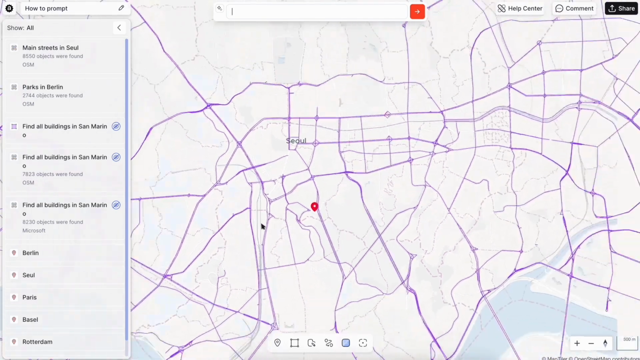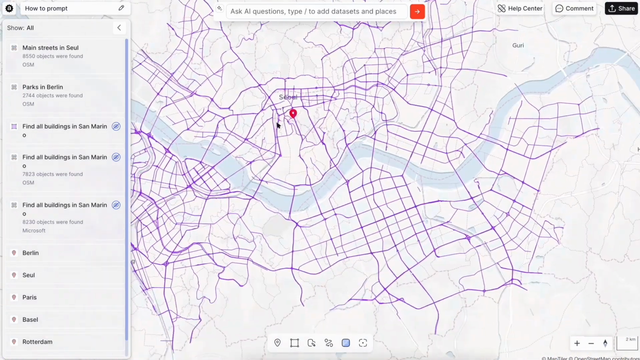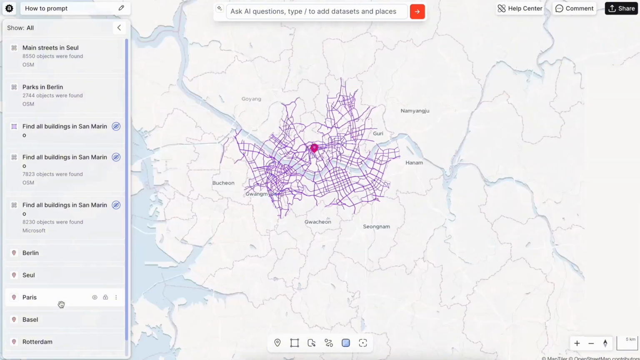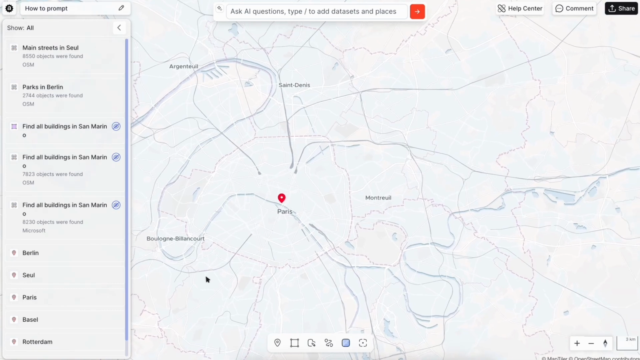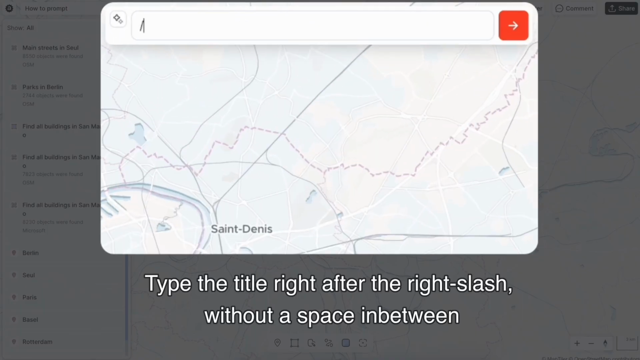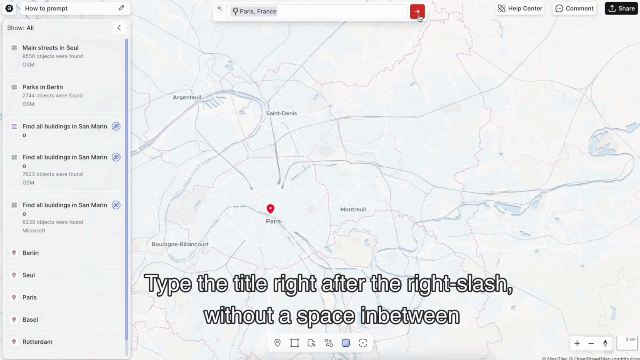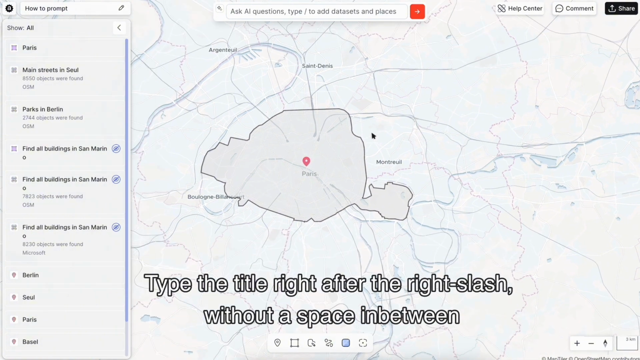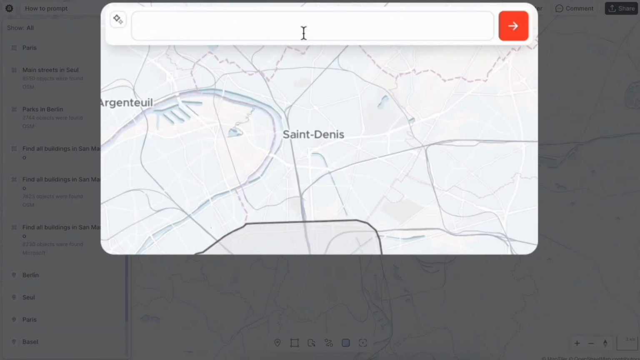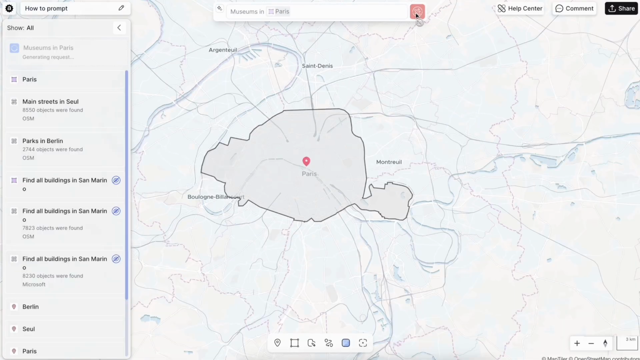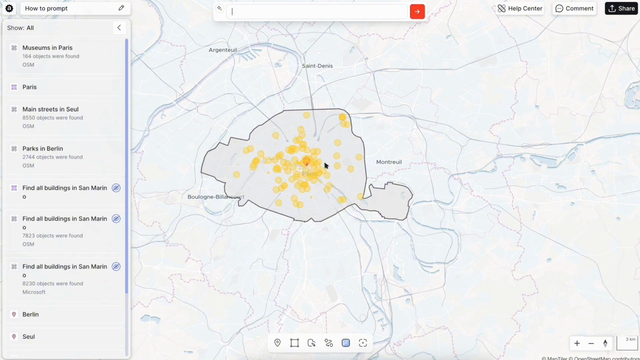To search for city boundaries, type / and the name of the location without space. First, let's fly to Paris. We can type /Paris. To refer the prompt to any geometry or dataset inside your project, we use the same / and the title without space. After the / we can see the list of elements below the AI bar, right here. Let's find museums in /Paris. Here it is.